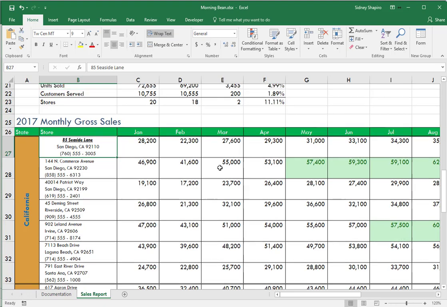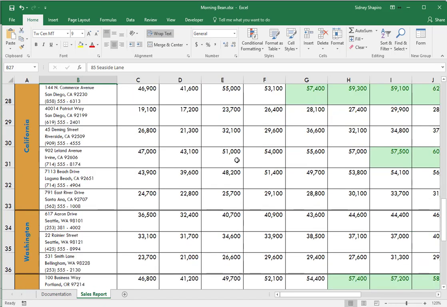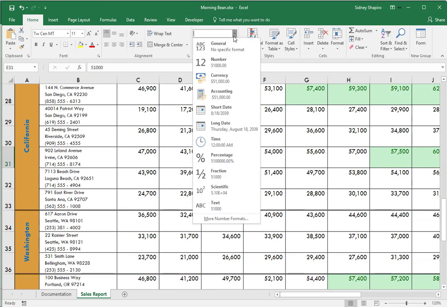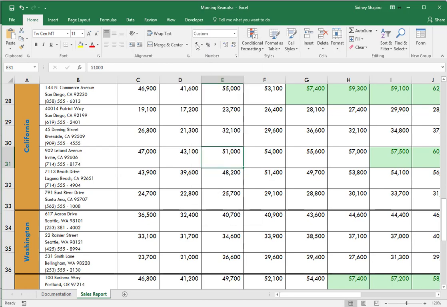Okay, so let's take a look at the number group. So I'll pick a number. And here in this box, over here we have the number group, which lets you pick number, currency, accounting, short date, long date, time, percentage, fraction, etc. We could also choose currency of various types, percentage, etc. Right? We could also change the number of decimal points.